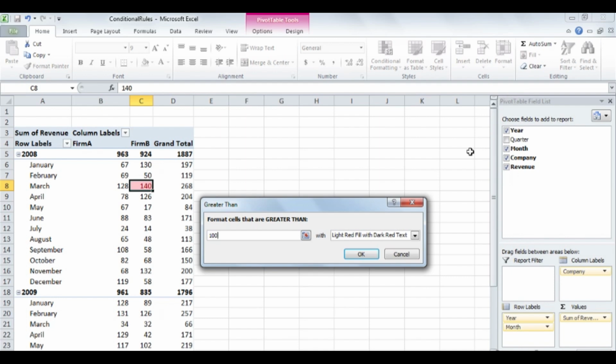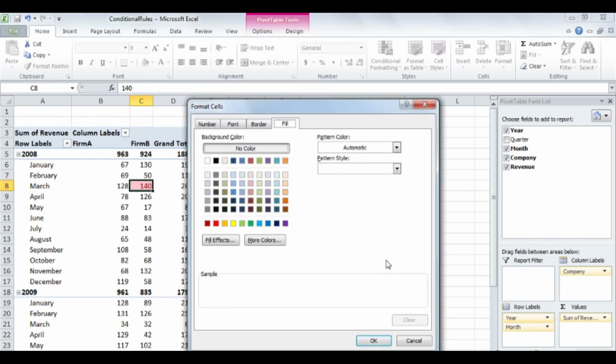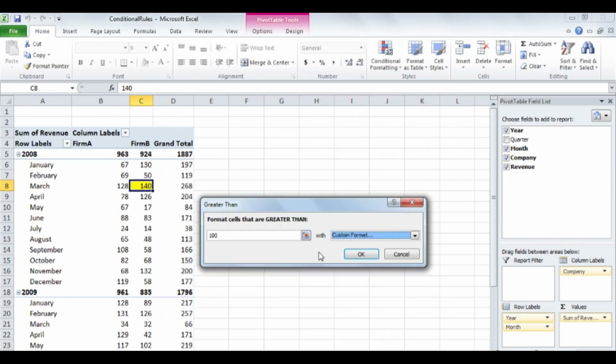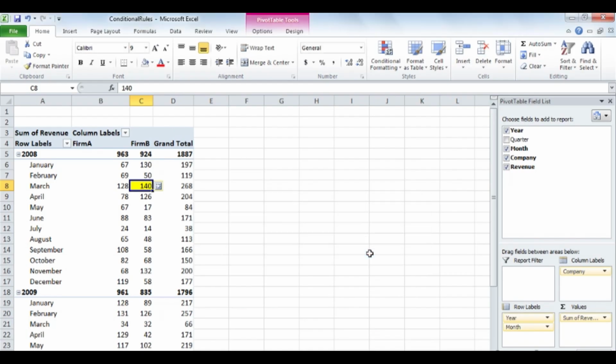Then I can click the down arrow in the second box, and I can either select an existing format or I can click Custom Format to create the format that I want. I'll create a simple format. I'll just fill any cell that contains a value that meets my criteria in yellow. So I'm on the Fill tab, and I'll click the yellow square. Click OK. Everything looks good in this dialog box, so I will click OK again. And Excel applies the format, but only to the selected cell.